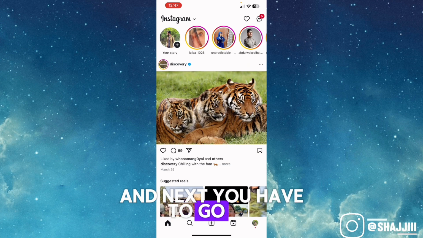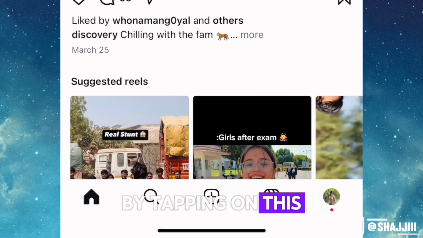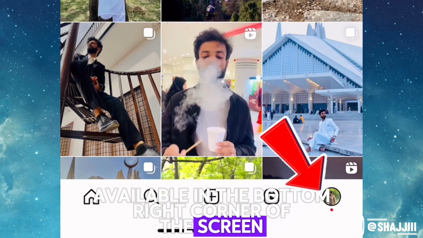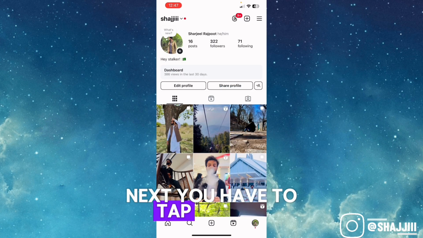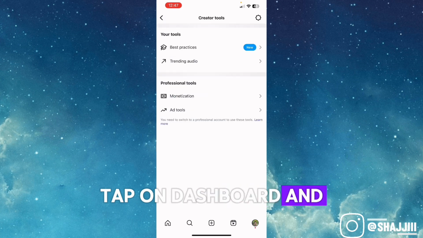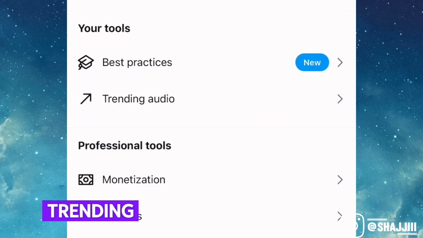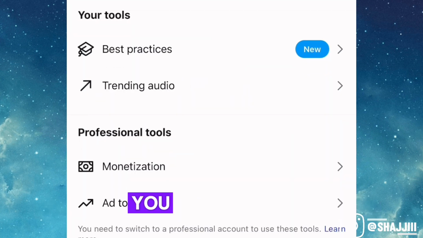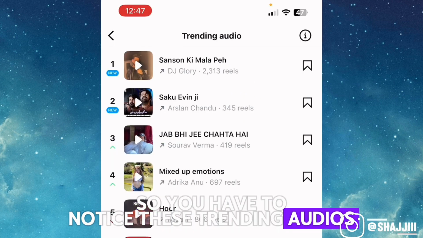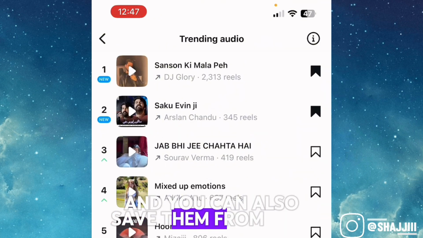you have to go to your profile section by tapping on this little profile picture available in the bottom right corner of the screen. Next you have to tap on this dashboard button available under your DP. Tap on dashboard, and here you get an option, trending audio, under your tools. You have to tap on trending audio. You have to notice these trending audios, and you can also save them from here.